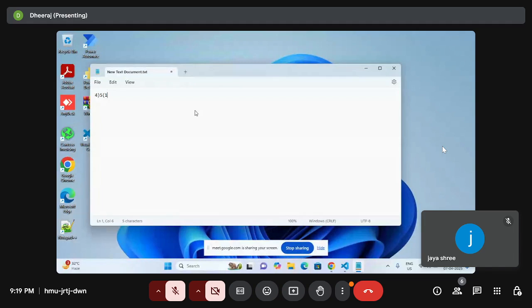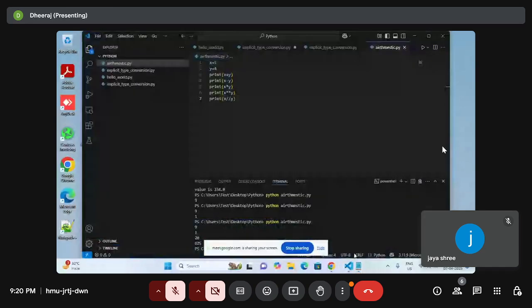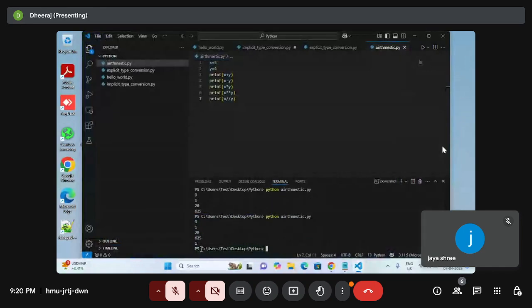When we divide 5 by 4, we get something like 1.25. In the floor division, we get the result only 1, and we discard 0.25. Can you run and check now? Yes. Here, the output is 1. We don't consider the 0.25 value in the floor division. Okay, you can stop sharing.